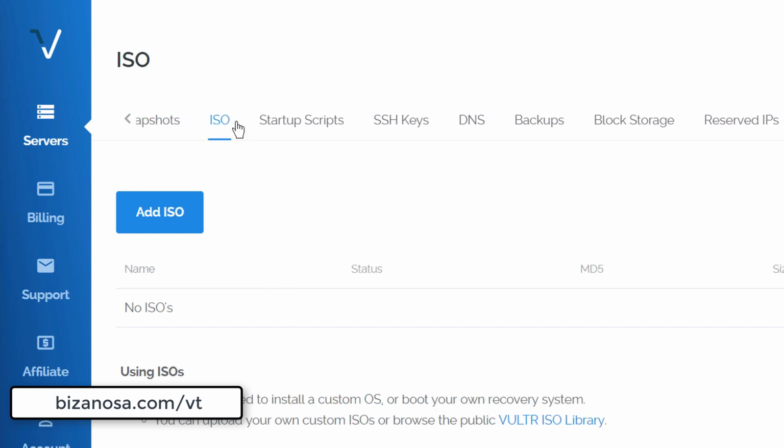Then ISO. Maybe you have an operating system that you want to use and it is not available on Vultr. You can create an ISO CD and then you can deploy that from the ISO. If you have startup scripts, you can add them here. Then SSH keys. If you're on Linux or Mac and you want to add your SSH keys, you can add them here and it will be added for you, and it will be easier to work with. For Windows, we are going to use PuTTY to set up our SSH keys.